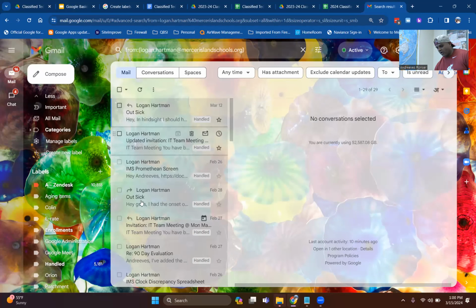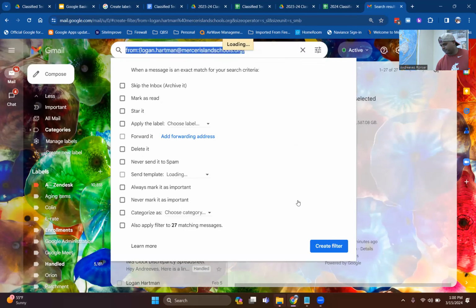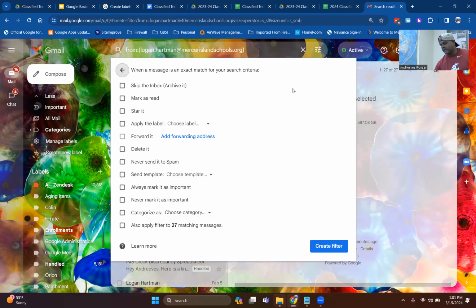And now it's going to show me all emails that I received from Logan. If I come back in here, I have this button to create a filter. If I click create filter, it's then going to give me options that I can do with those types of messages. And again, you can do things like skip the inbox and archive it.